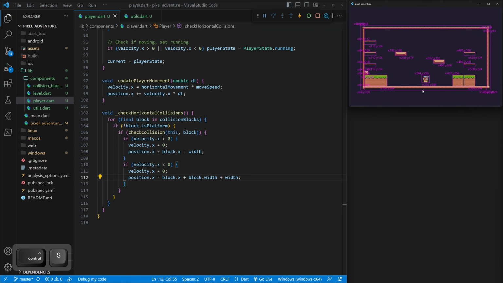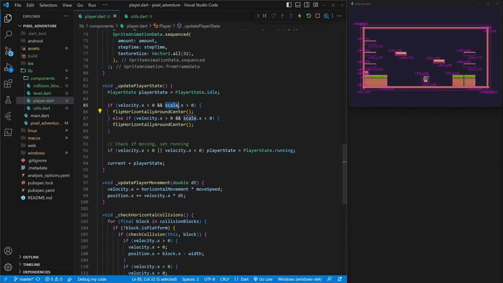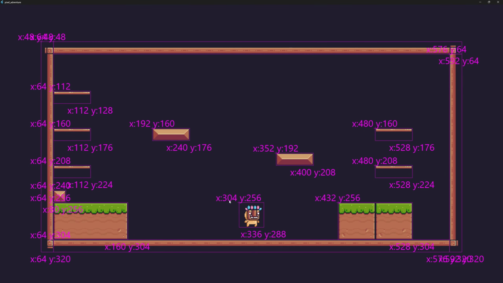So if we refresh and reload, and what's happening? Well, what's happening is something that confused me. And I'm glad that I'm able to teach you, because this took me forever to figure out. You see, if we go back up to our update player state, if we're going to the left, we're actually flipping our player. And you can see that. Right now, our X and Y is here, top left. But if we go to the left, wait a minute. Now our X and Y is at the top right.